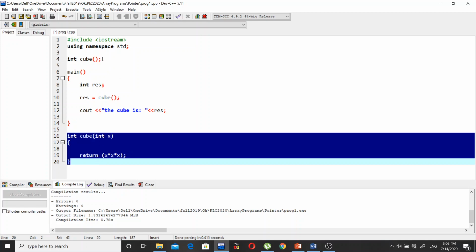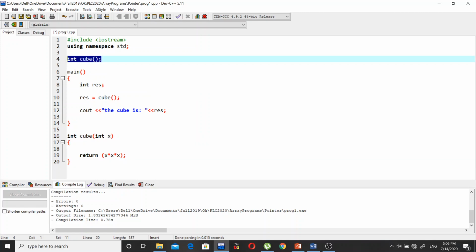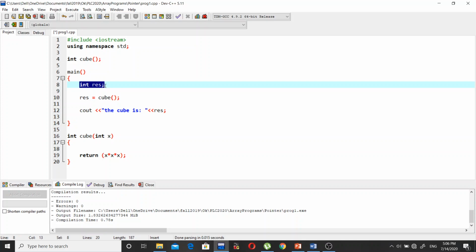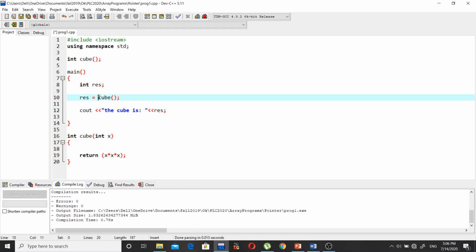Let's try to understand this program. First of all, what we did, we declared the function. So this is the function prototype, and then we have declared a single variable. So this variable is going to store the value which is returned from this cube function, and res is going to store that value, and then we are going to print that value in this line. So first of all, you can see how this program works.